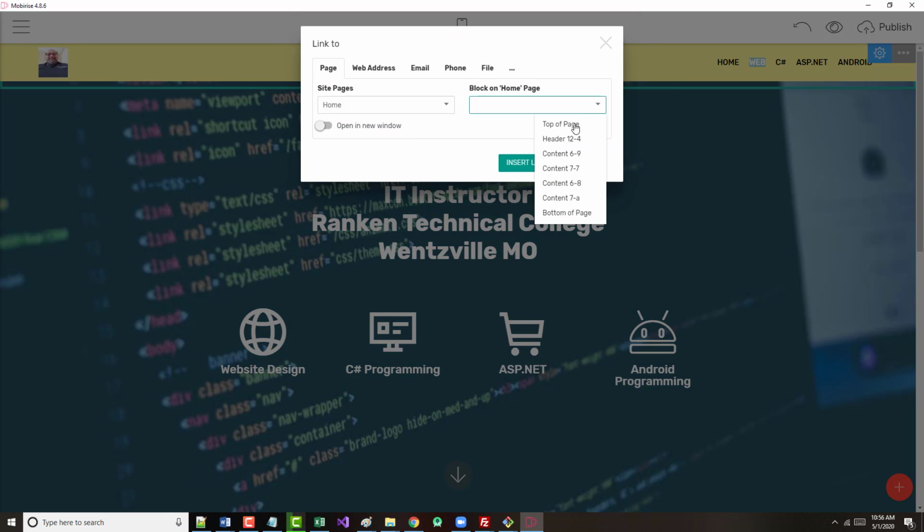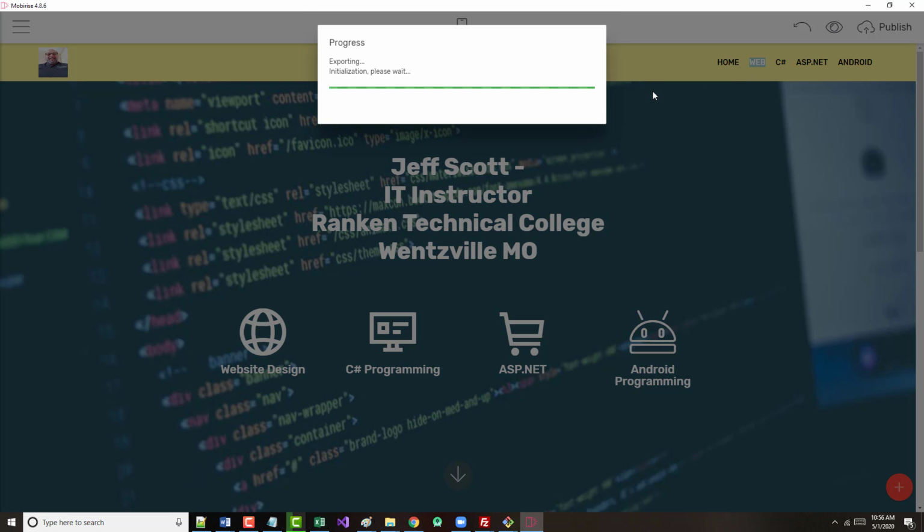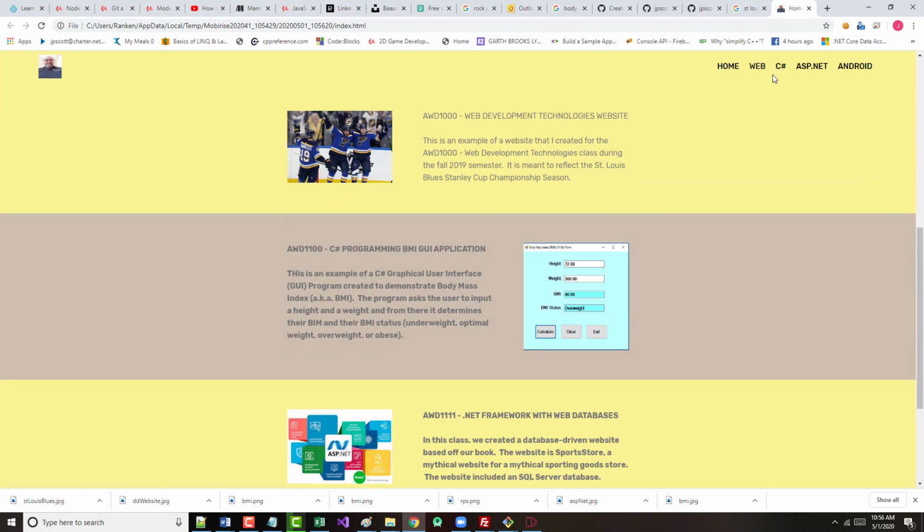That's the first one down here, so after the header, probably is right there. Insert, let's preview it in the browser again. And see if now when I press web, if indeed that's where I go. There we go.